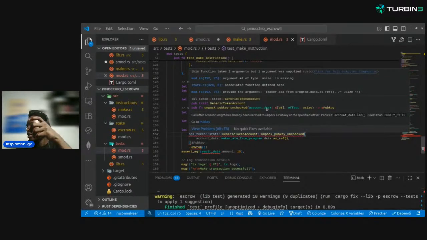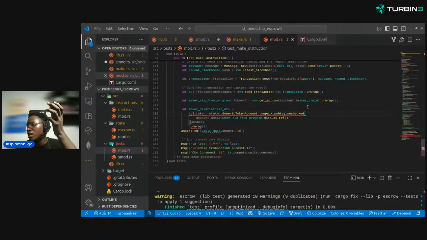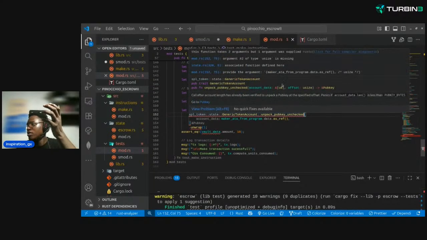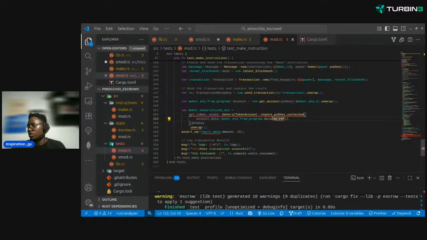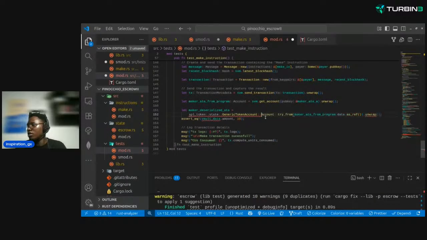The account data, offset, user. How am I supposed to know the offset? Maker ATA, then usize, offset, usize. Bro, I do not know what the offset should be. So let me just do, let me see. There's an account. There is an account.